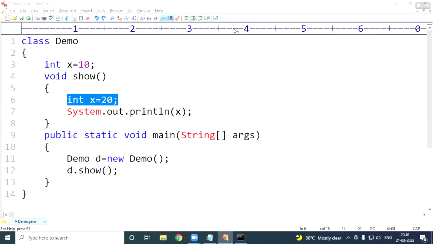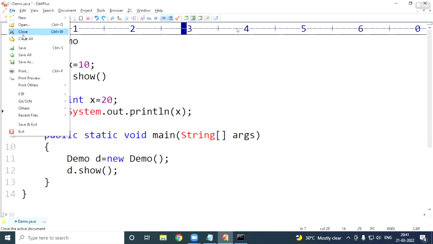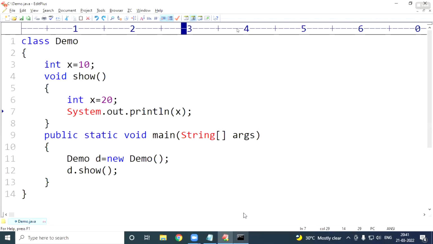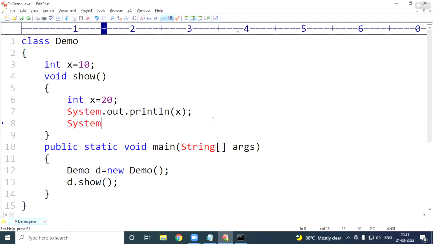Now think yourself and give me the answer. What will the output be? 10 or 20? 20 comes, because you already studied this type of example. Class variable, local variable, same I gave. So it will print 20. See, file, save. Compilation, execution, 20. In this situation, if you want to print the instance variable, this keyword we ourselves have to write.